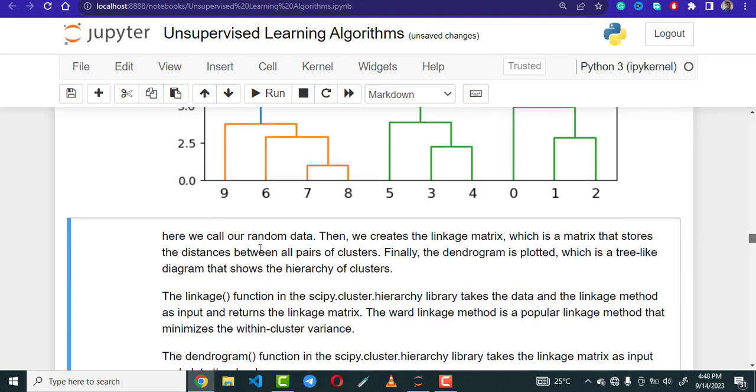So here we call our random data, then we create the linkage matrix, which is a matrix that stores the distance between all pairs of clusters. So we can actually see the distance between all pairs of clusters. And finally, the dendrogram is plotted, which is a tree-like diagram that shows the hierarchy of clusters. The linkage function in the scipy.cluster.hierarchy library takes the data and the linkage method as input and returns the linkage matrix. The ward linkage method that we have put in place as our parameter is a popular linkage method that minimizes the within-cluster variances.